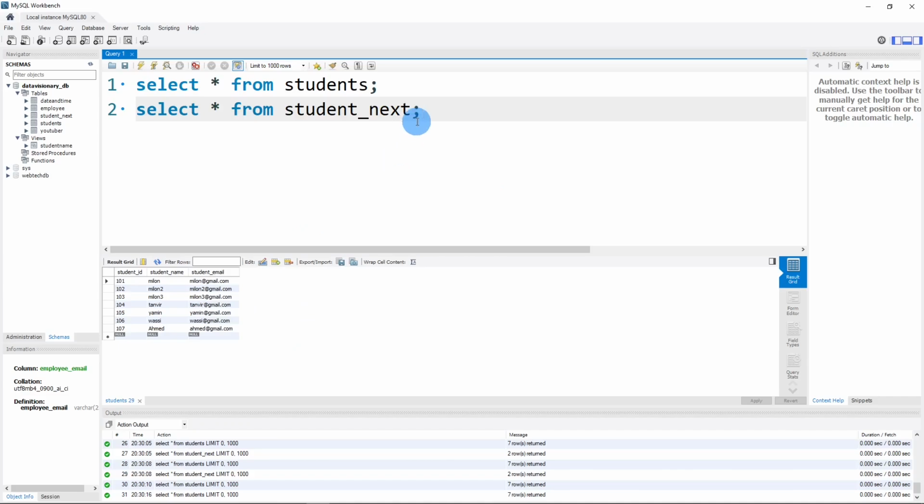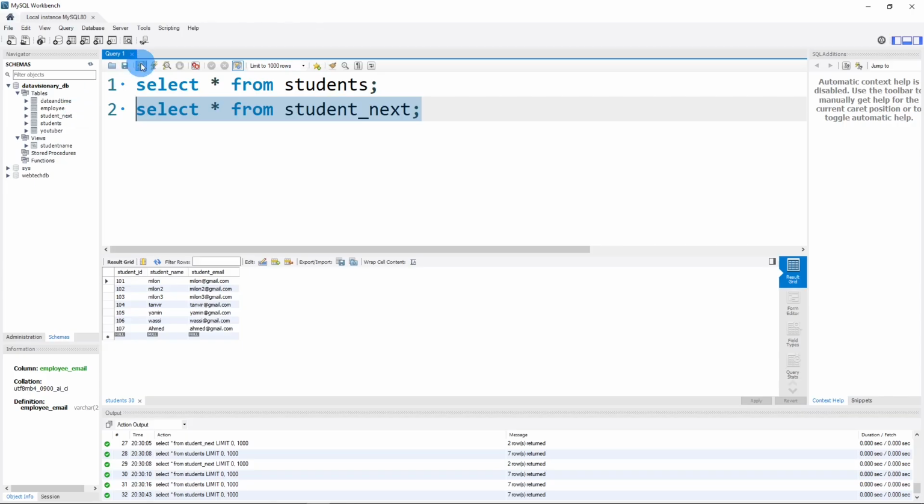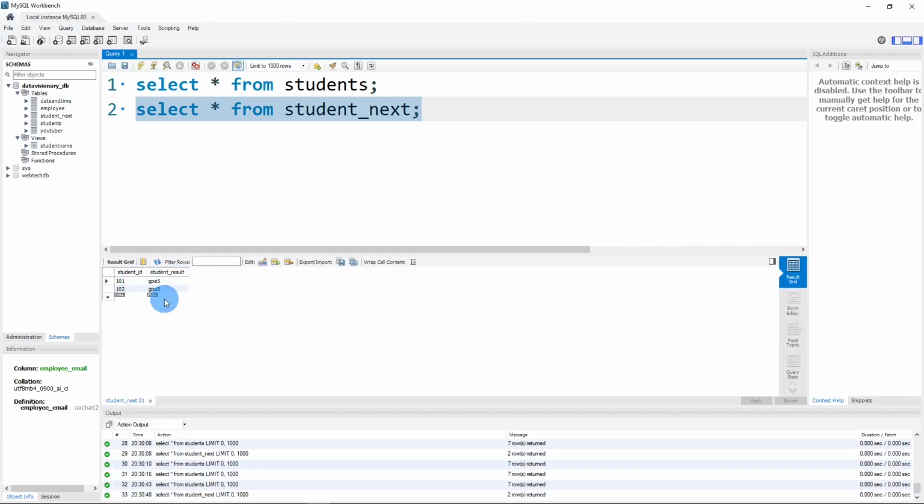In this video, I'm going to show you how you can create a foreign key for an existing table column. Here you can see we have students. If I execute the query, we have student ID, name, email, and we have the student next table, where we have only ID and result. So here you can see we have only two student IDs, 101 and 102.